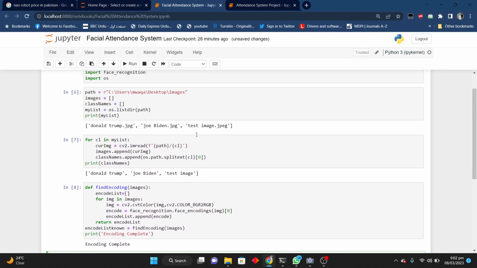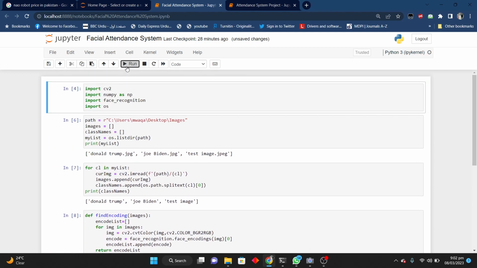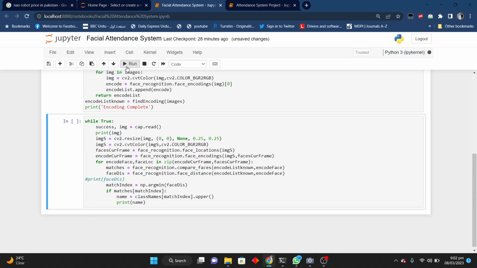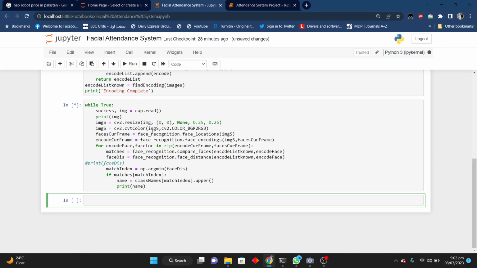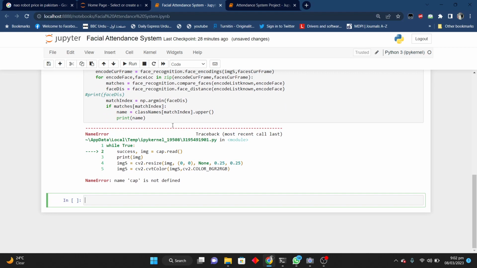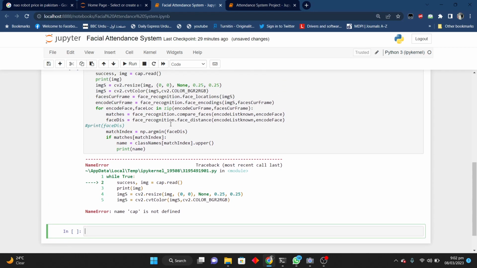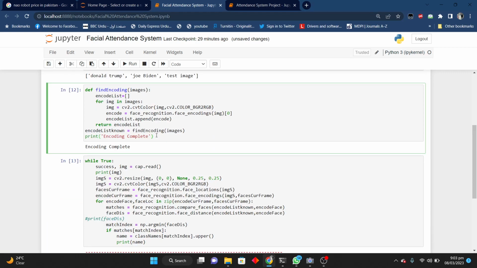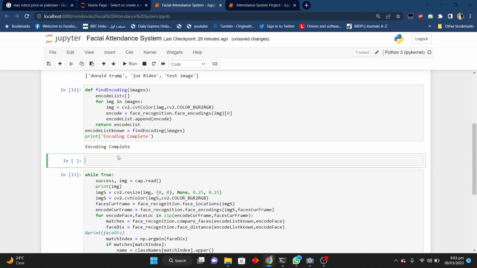Now we will run our code from the starting point. Here you can see that when it matches the images, it will show the name of that person. Okay, it will take some time, just wait. Here it is showing some error, so we will remove that error. Basically, we have not given it the command to read the camera. So here I am putting the command to read the camera, which is cap is equal to cv2 dot video capture.